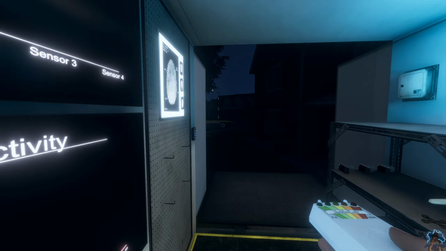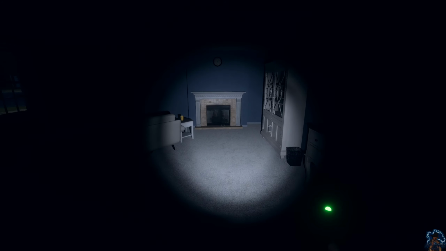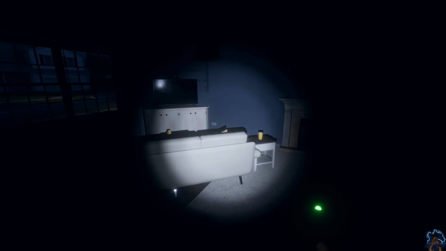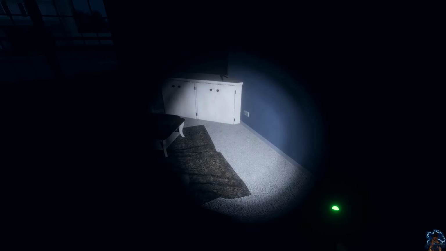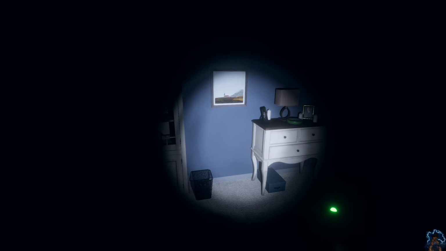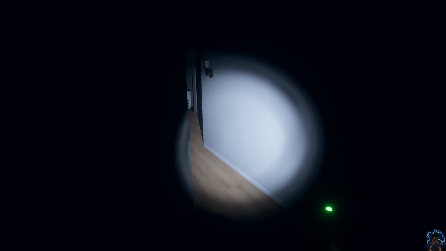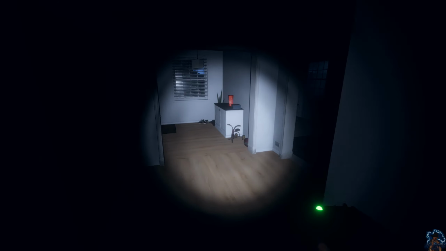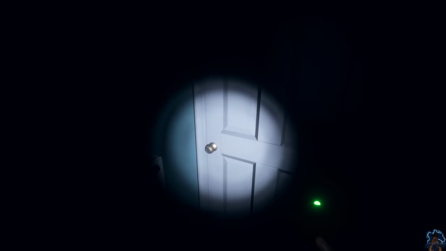Turn on our flashlight with T. Turn on our EMF reader. And hope this ghost is not too aggressive with us, as we forgot our pills. I could have sworn I had everything.